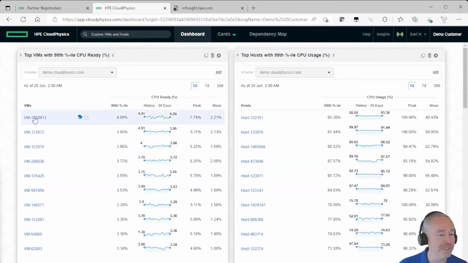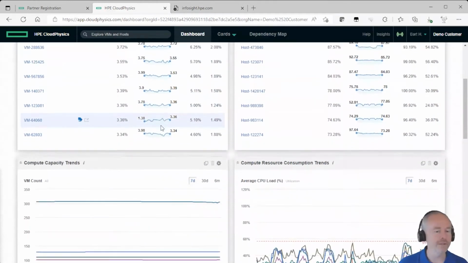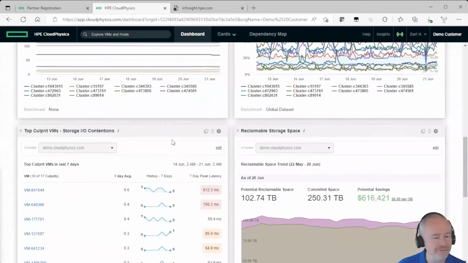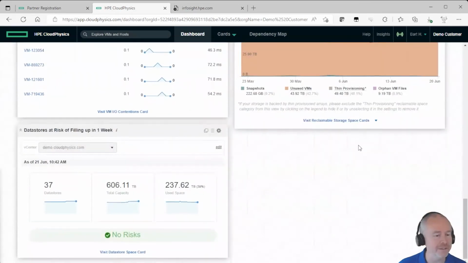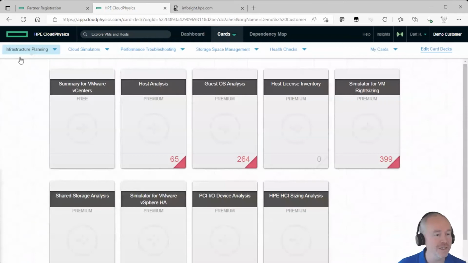Always a cool one to see: the VMs who are waiting for CPU. This is the esxtop CLI command. Now you can see in here how many times those machines are waiting to be scheduled on your VM environment. You can see compute resources, capacity trending. So there's a lot of information in here. And like I said, you can change that dashboard. But the most important thing, of course, is all these scorecards.